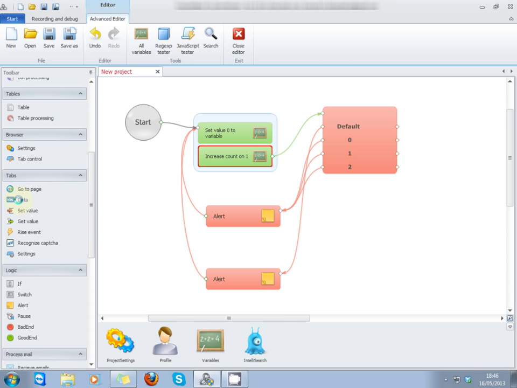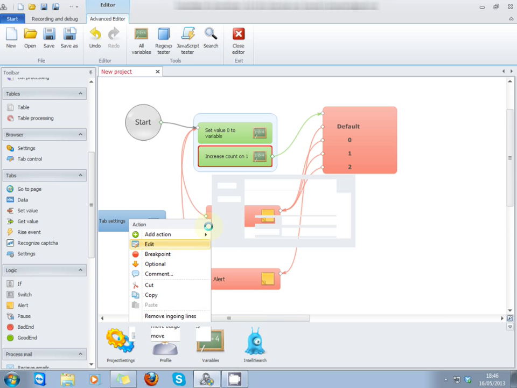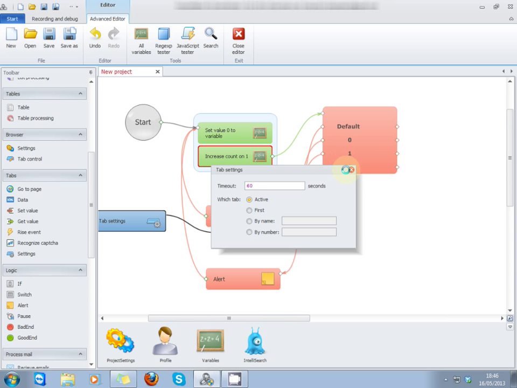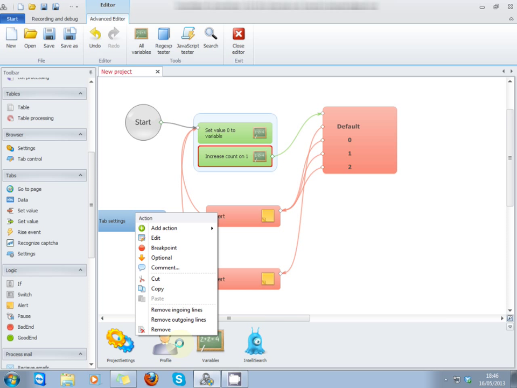Go to a website, take data, set a value and get a value, raise events like click, hover, mouse movements, captcha recognition, tab settings, timeout, don't really use that one.